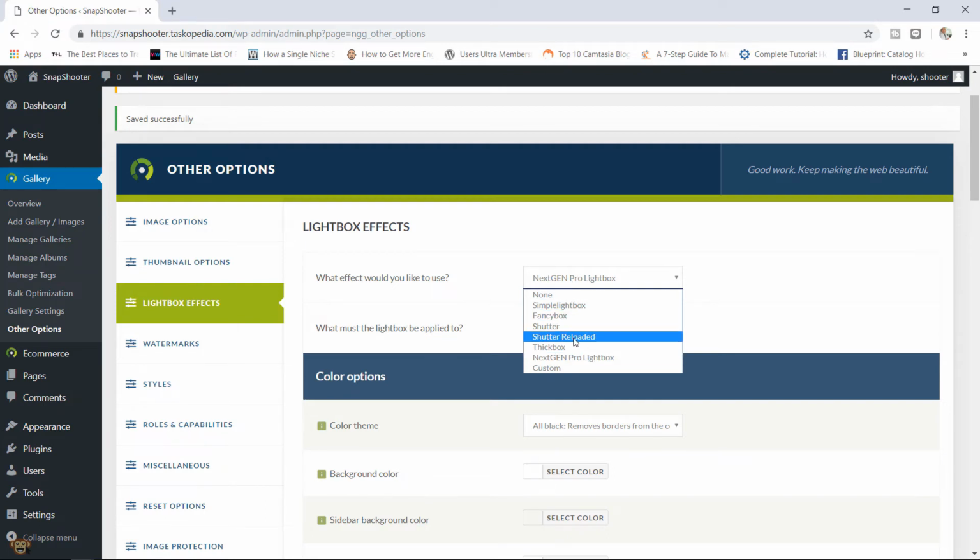You should see Shutter Reloaded. I think you should have Thickbox with the Plus version as well. If you don't have the Pro version, I don't think you're going to see the NextGen Pro lightbox, but if you do have the Pro version, I will strongly recommend you go with the Pro lightbox option, because this is the option that would allow users to add images to their cart whenever they view your images in a lightbox. So you want to go with this option.